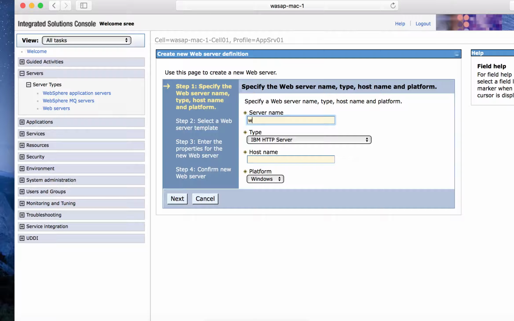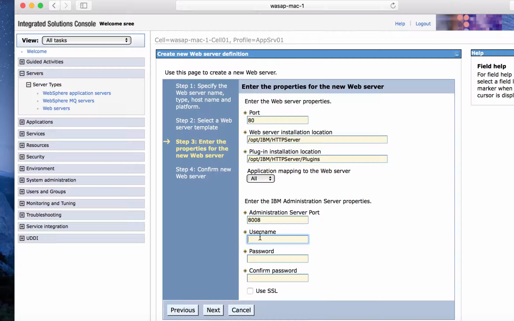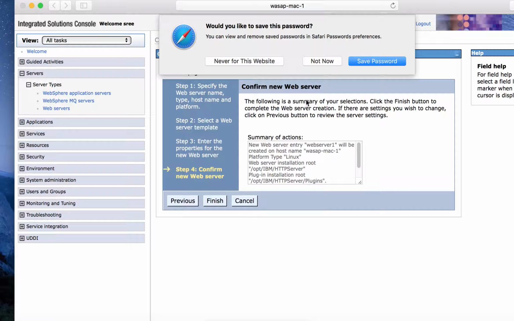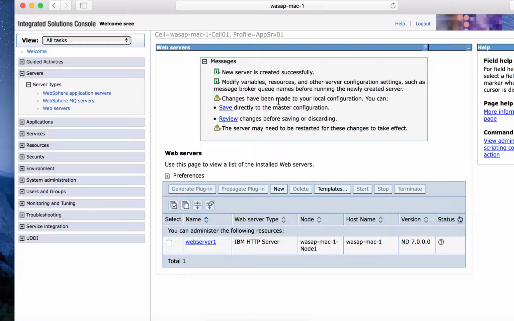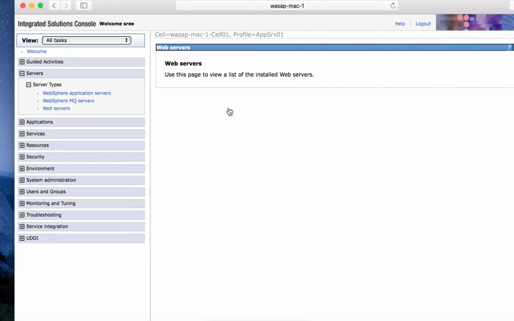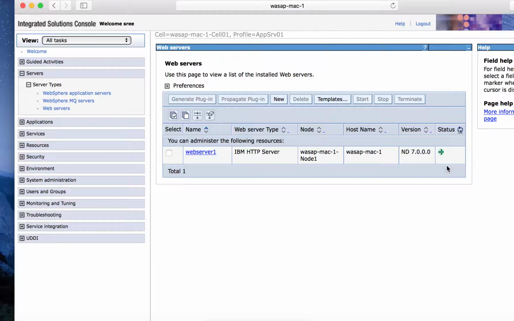To configure the web server, provide the web server name and the hostname, which was ap-mac-1. Select the Linux operating system, and here provide your username, webadmin, and the password. Click on Next, Finish. Save directly to the master configuration. So this time it is showing the status as started.